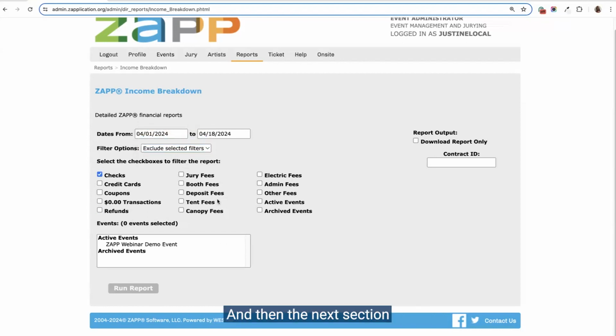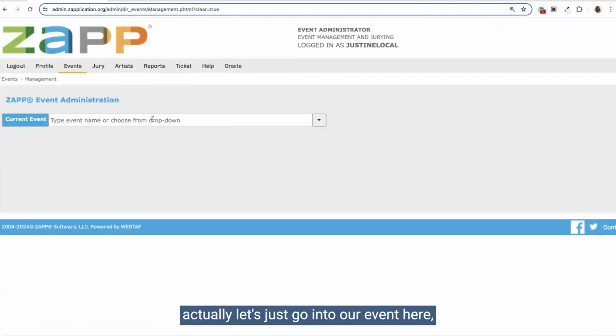All right, and then the next section, we've got fee types. So this is actually brand new as of a few weeks ago. You can now filter the income breakdown report by specific fee types. So note that this is grouping together by fee type. So if you recall, actually, let's just go into our event here.